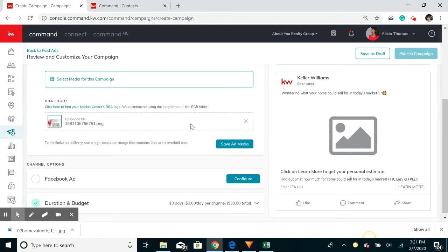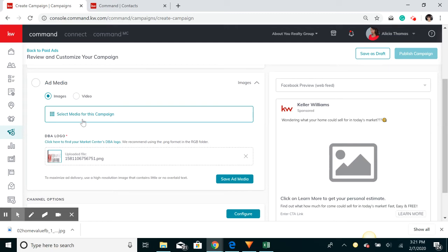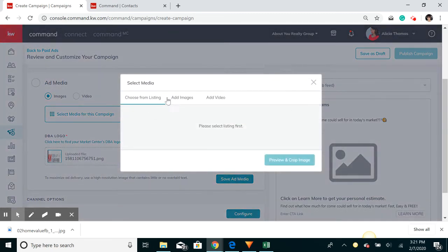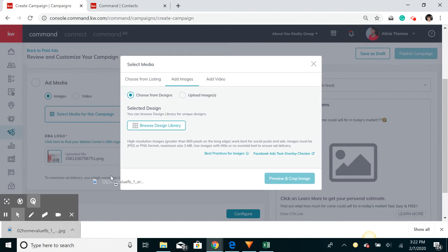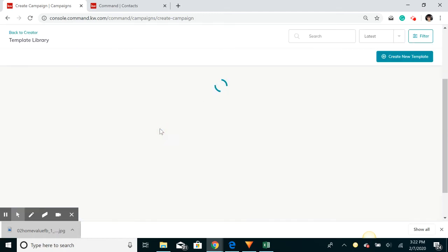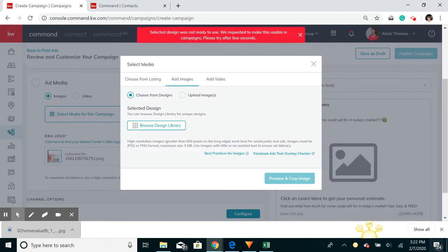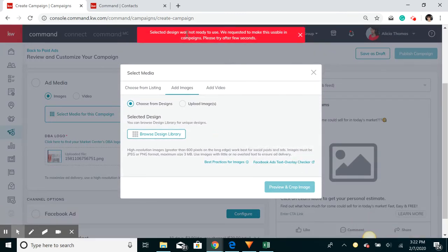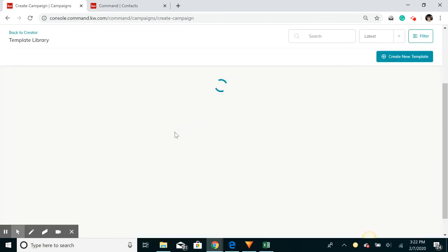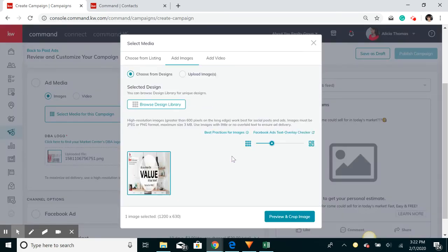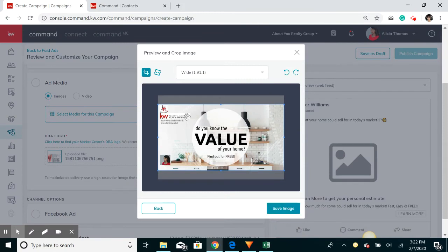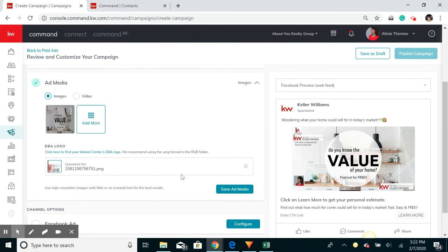Add media. So, select media, add image. Let's see, can I drag this up in here? Browse design library. Oh, look at that. Actually, I didn't have to save it. There you go. There we go. Oops. Sorry, let's see. There we go. So there it is, right there, preview and crop. Yep, looks perfect. Save.